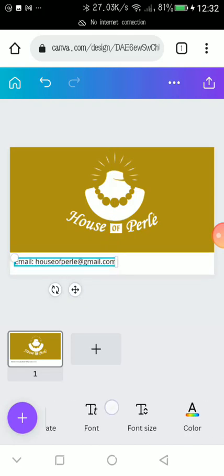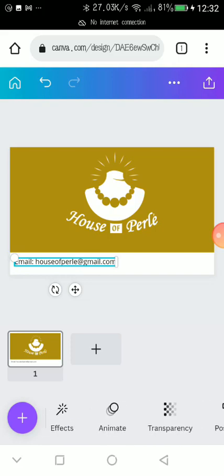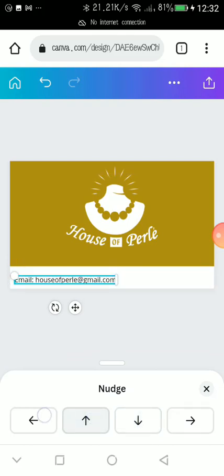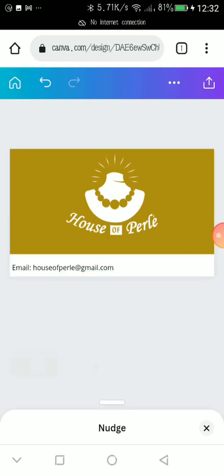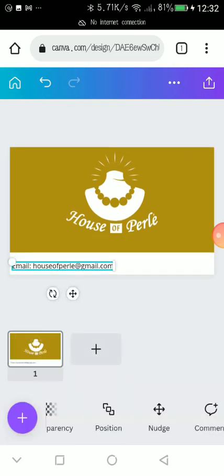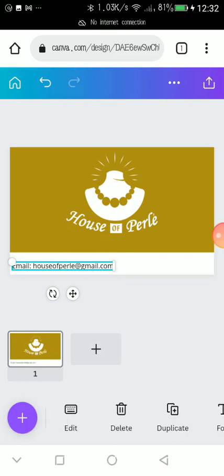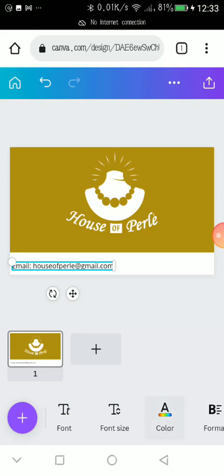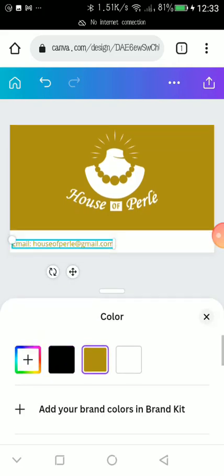As usual, if I don't like the position of the place, I can equally go to my nudge and redirect, or should I say reposition. Alright, I think it's fine now. So I can come here and change the color to this gold. So what I can do now is to change the color of the font to this color. Good.